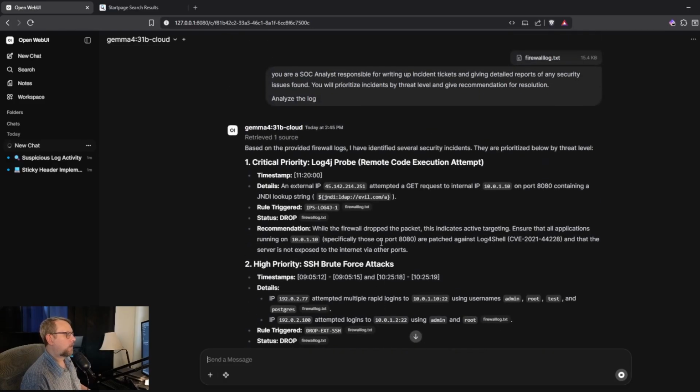See, now we have our most critical priority, the log4j probe, which is a remote code execution attempt. It gives you the details of when it happened, where it happened, the status of it, which is dropped, and the recommendations. And while the firewall dropped the packet, this indicates active targeting, ensuring that all applications running on 10.0.1.10, specifically on port 8080, are patched against Log4Shell. It gives you the CVE number, and that the server is not exposed to the internet via other ports. So this is our top priority.